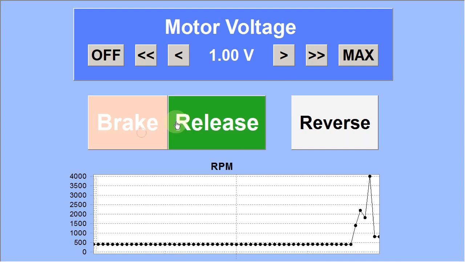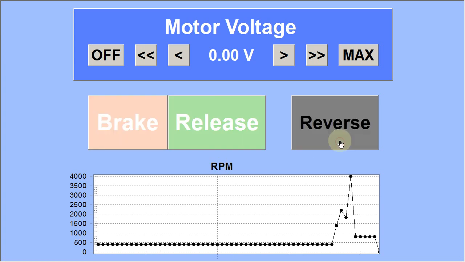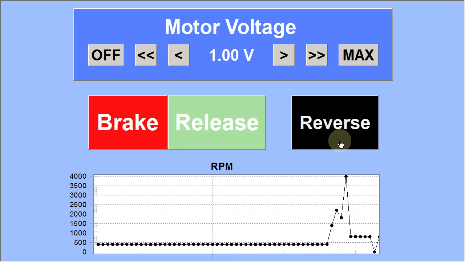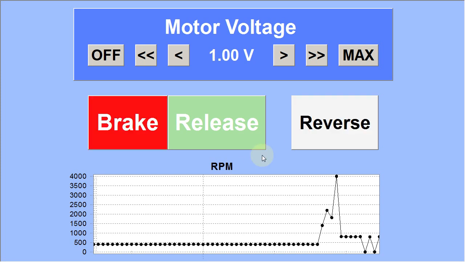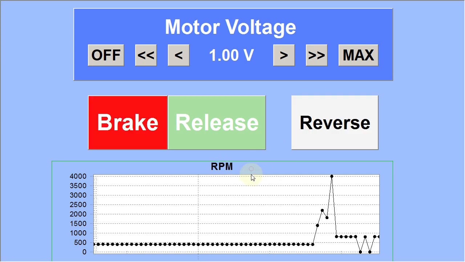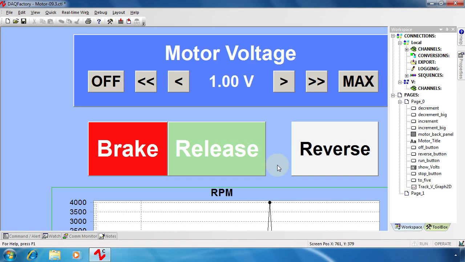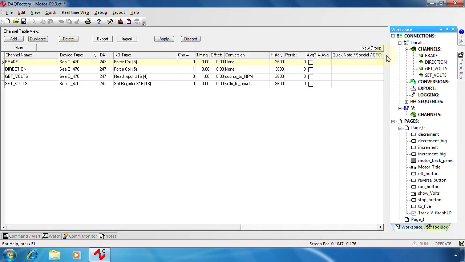The next components let you set and release the motor's brake. The reverse button changes the motor's direction. The graph shows you the time-based history of the motor's voltage, or RPM. The channel table view is a nice overview of the channels. We use one channel per output or input.